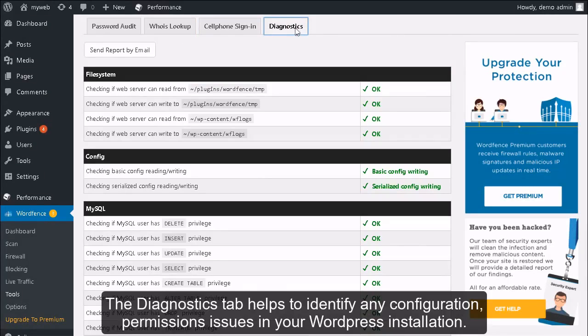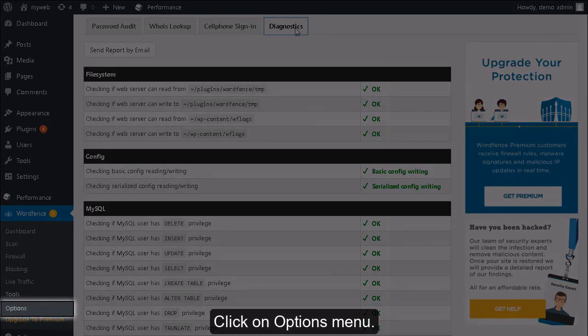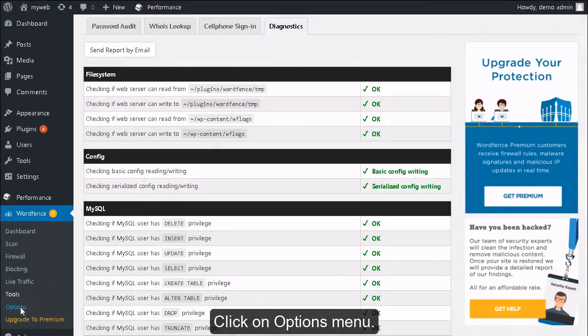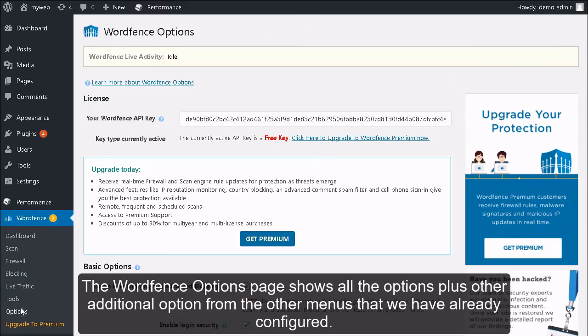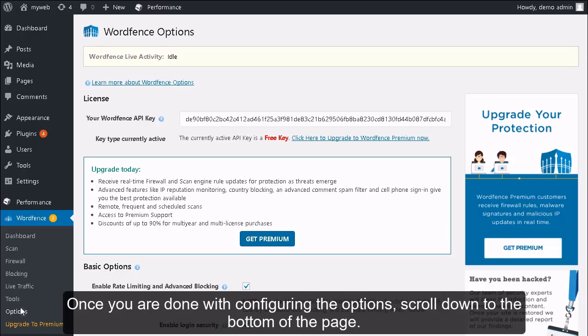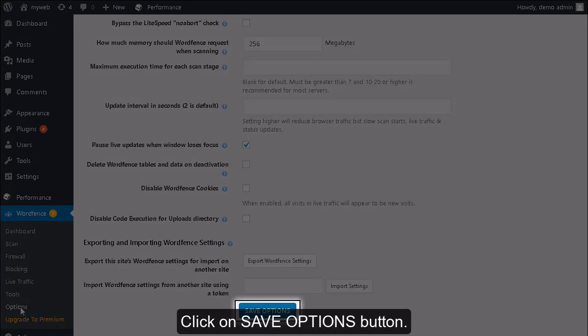The Diagnostics tab helps to identify any configuration or permissions issues in your WordPress installation. Click on the Options menu. The WordFence Options page shows all the options plus other additional options from the other menus that we have already configured. Once you are done with configuring the options, scroll down to the bottom of the page. Click on the Save Options button.